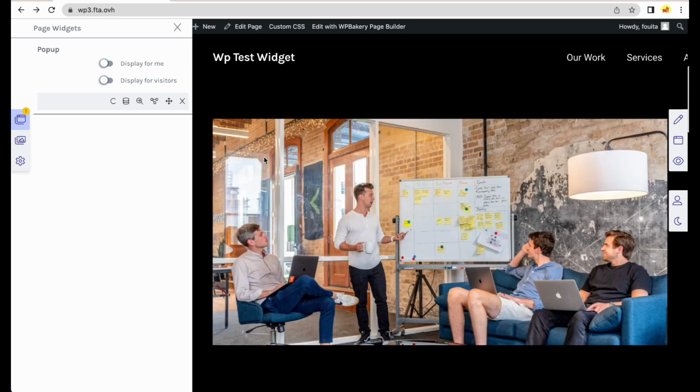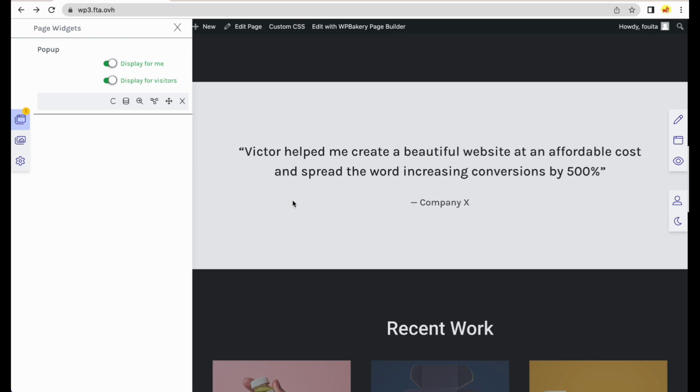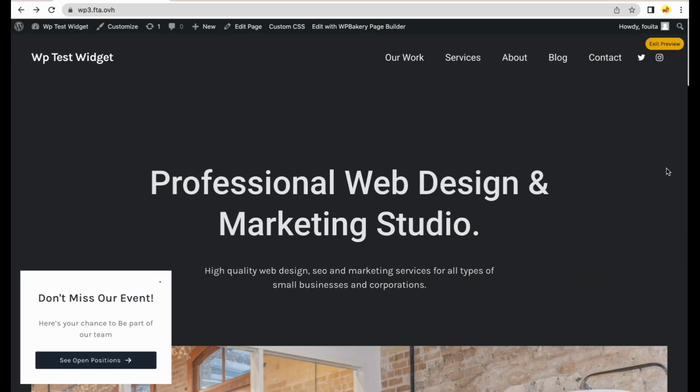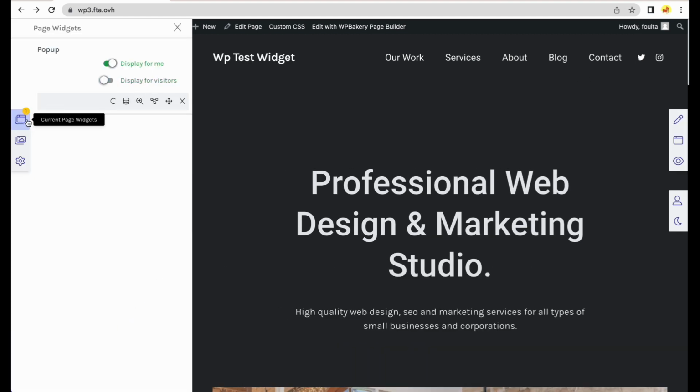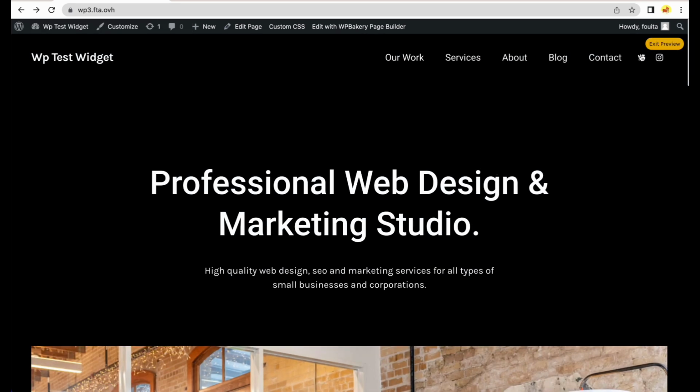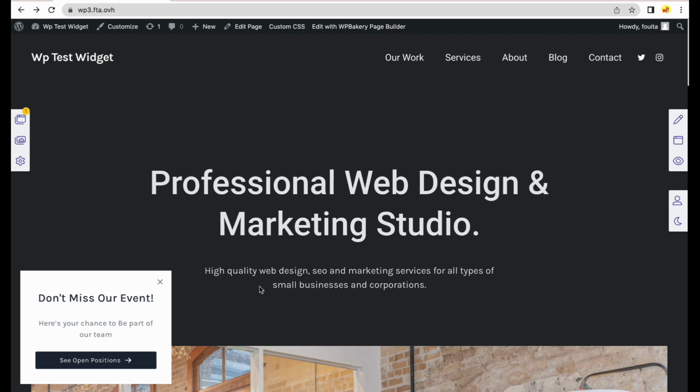By default, it's displayed for me and not displayed for visitors. When we want to display it for visitors, we just need to enable that, then go to preview mode to see if it's actually displayed for visitors. Now when it's disabled, it's not displayed.